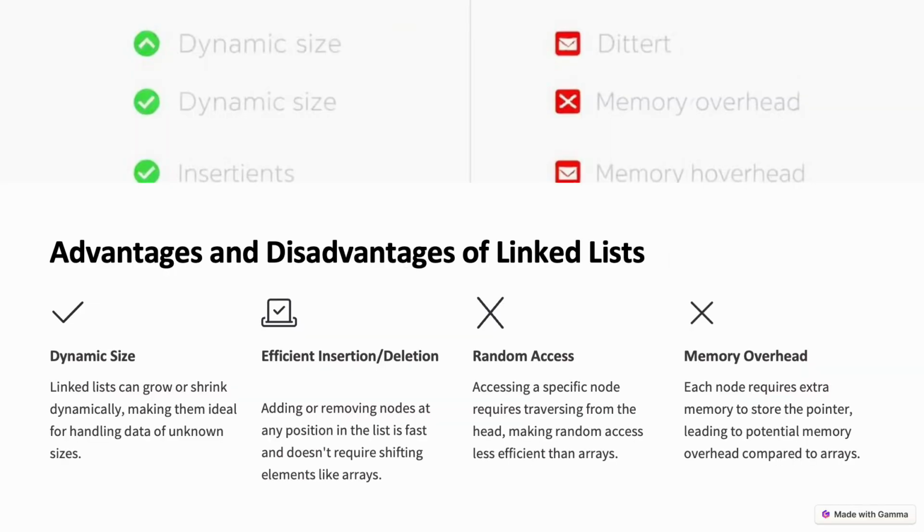Advantages and disadvantages of linked lists. The first advantage of linked lists is dynamic size. Linked lists do not require a predefined size, unlike arrays. They can grow or shrink as needed, making them ideal for applications where the amount of data is unpredictable. Useful in situations where memory needs vary, such as dynamic data structures, for example stacks, queues, and graphs.